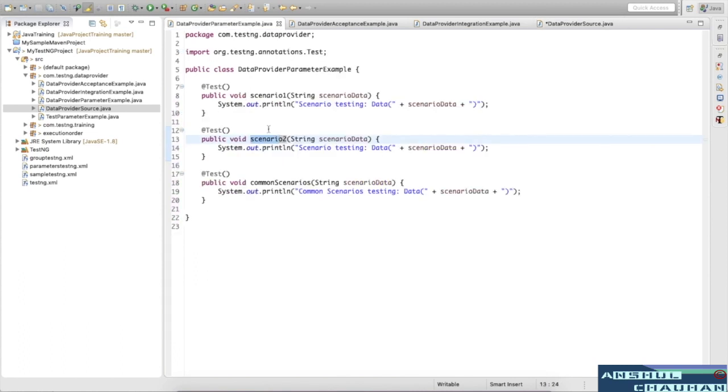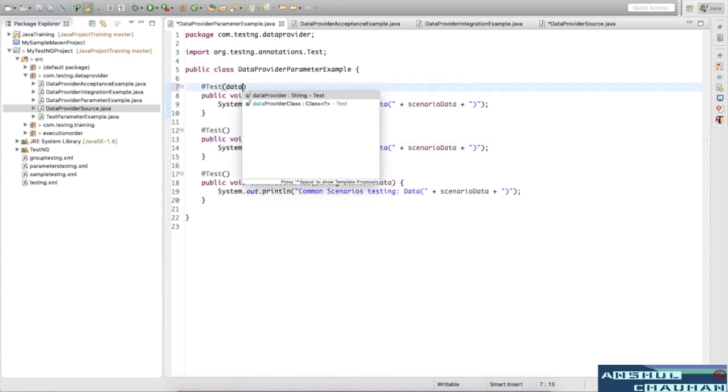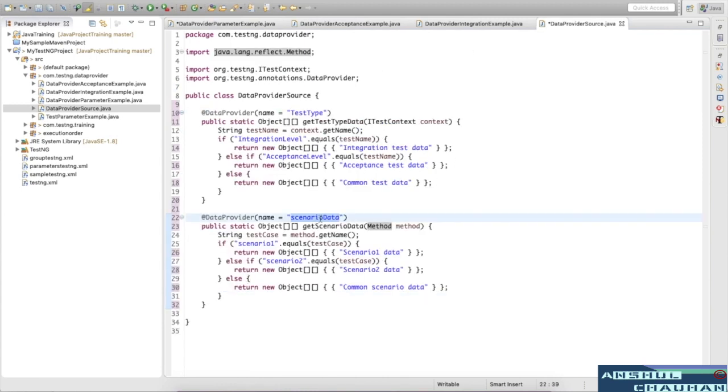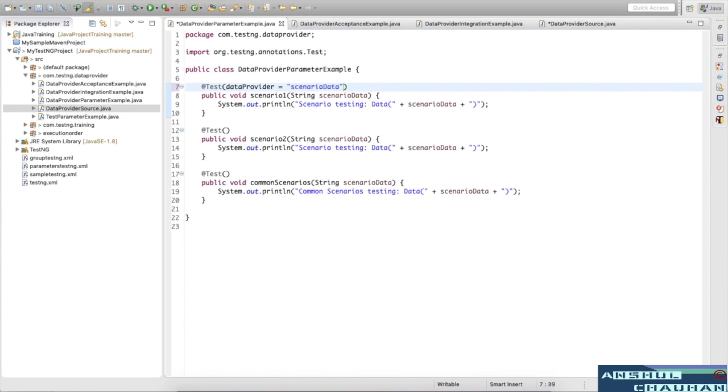To use these data providers, I will go to my test class and put data provider, colon, then provide the data provider name. So this is scenario 1, scenario 2 and common scenario. So I need to use the second data provider, which is scenario data, right? But this will not work because it is not present in the same class. So I need to put a comma over here, and after this I need to define data provider class equals the class name, which is data provider source dot class, like this, right? Over here I'm defining that the data provider is this scenario data, and the data provider class is data provider source. So we are defining the complete address of the data provider and data provider class.